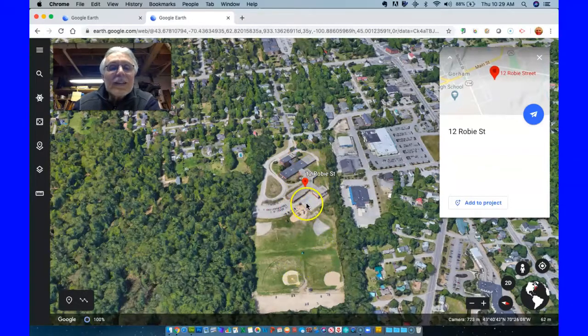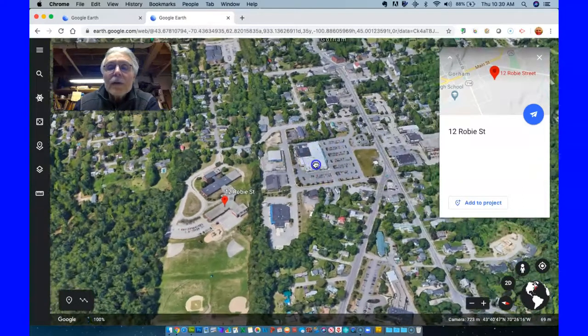And you can see that this picture was probably taken. Was it taken in the summertime? We see green trees. We're not seeing snow on the ground. So these are taken by satellites that are constantly hovering over the Earth, taking photographs, telecommunications. Over here, what do we see? We see the Hannaford. I can zoom out.